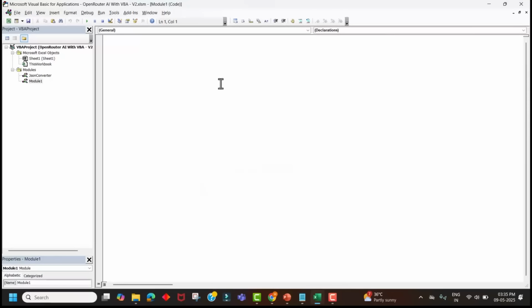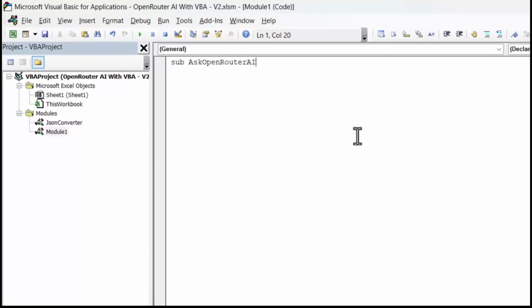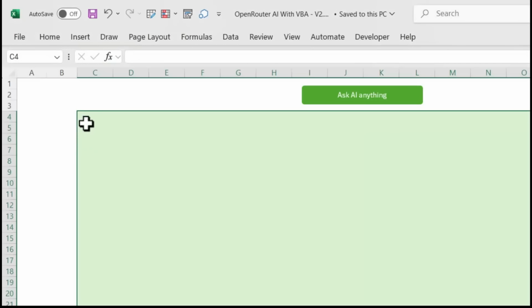So let's create a simple subroutine. We'll give it the name AskOpenRouterAI. So this is the name we have given here. As the first step, we will clear out any old responses from the cell so we always get a clean output each time we run the code. If I go back to the Excel file, here I have merged a few rows and columns to display the responses, and the cell is C4, right? So let's clear the data from the cell before asking anything to the AI.